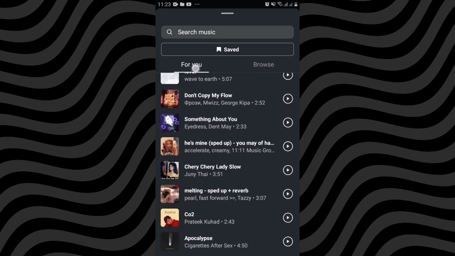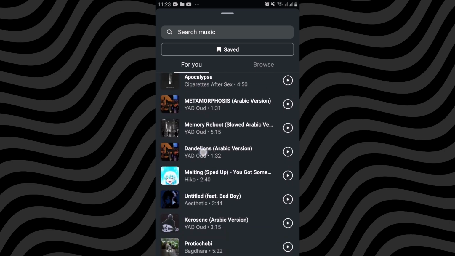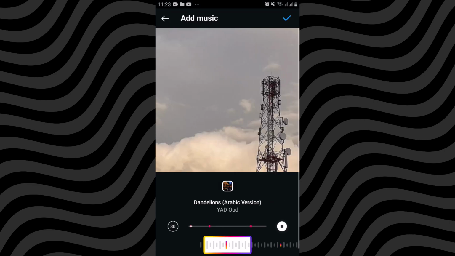I will tap Dandelions. Once you have picked a song, it's time to choose the section. Since a photo doesn't have a set duration, you decide how long the clip will play, between 5 to 90 seconds.